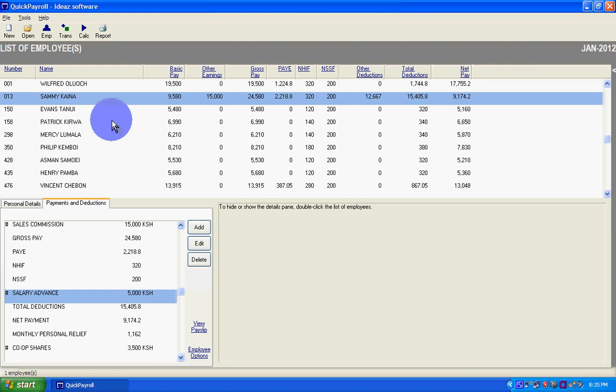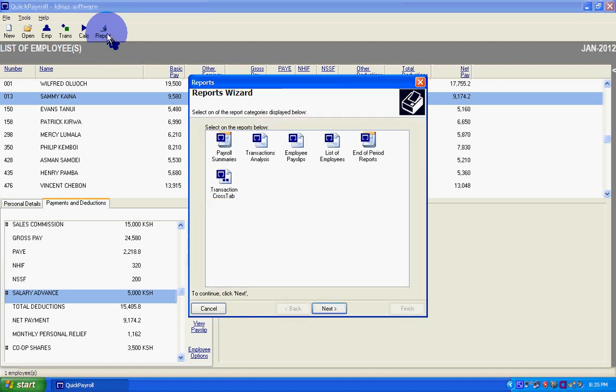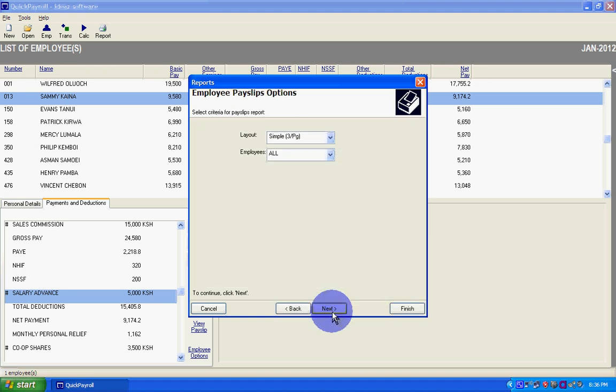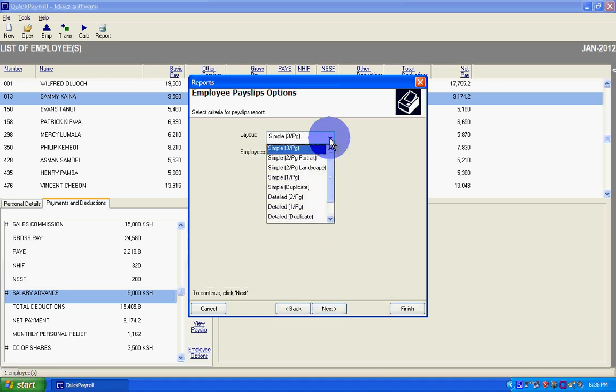To view all the payslips, we use the Report wizard. On the toolbar, we click Report. The Report wizard dialog box shows. Select Payslips and click Next. QuickPayroll has several payslip formats available. The default we have been viewing is called the Simple format. Notice it says 3 per page.